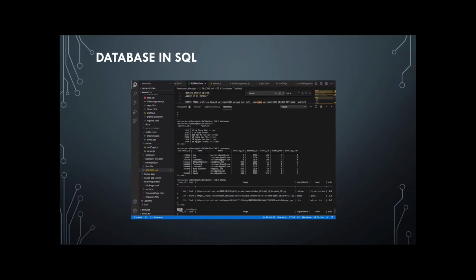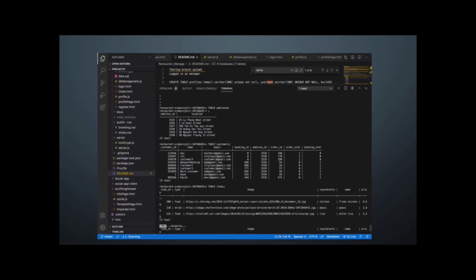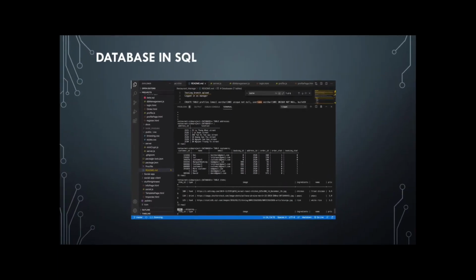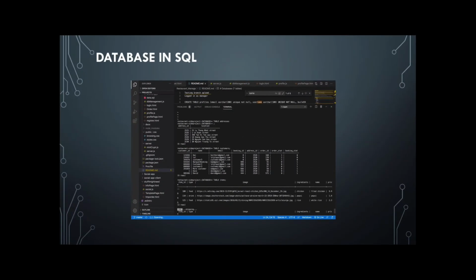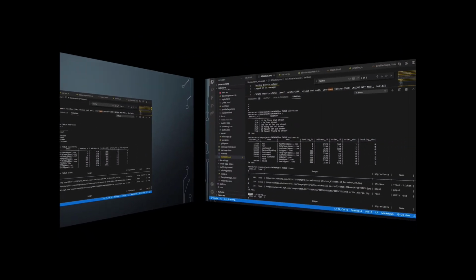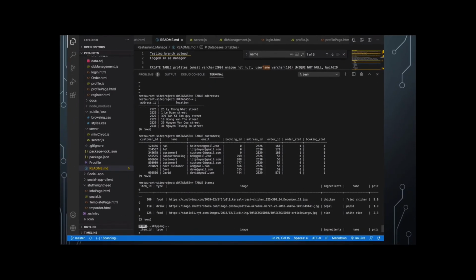Let's see the SQL database. This is the program that we run to show the data of the customer. Because of lacking some skill in programming, we can't create a website where customers can order. So we add the information and the orders of the customer manually through this program.